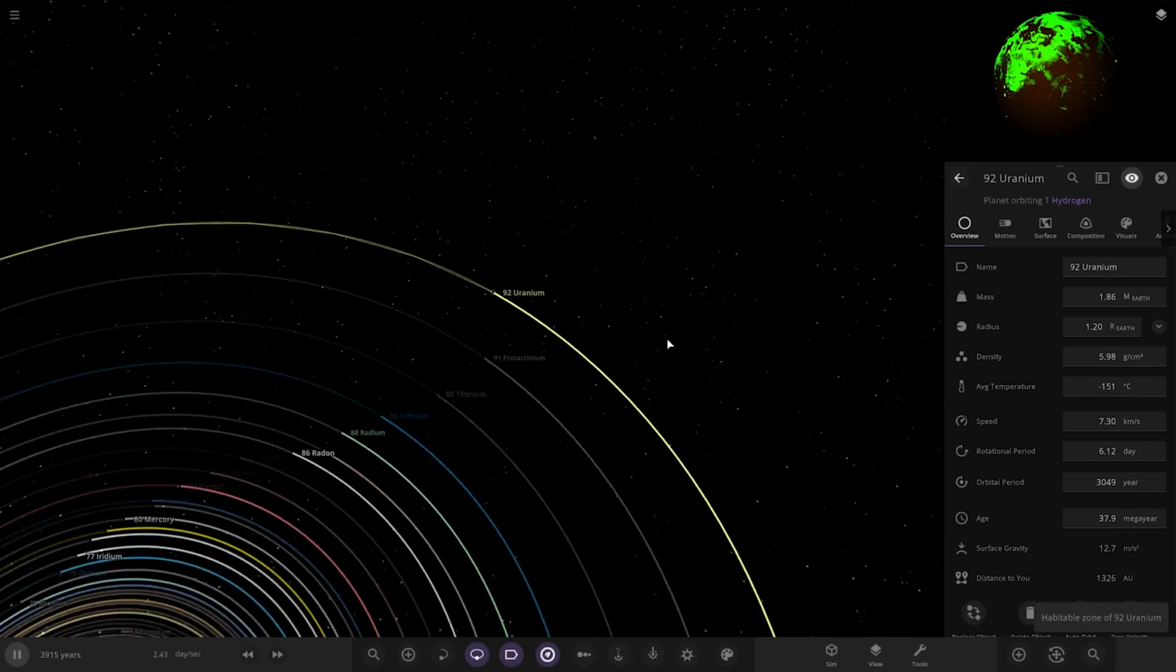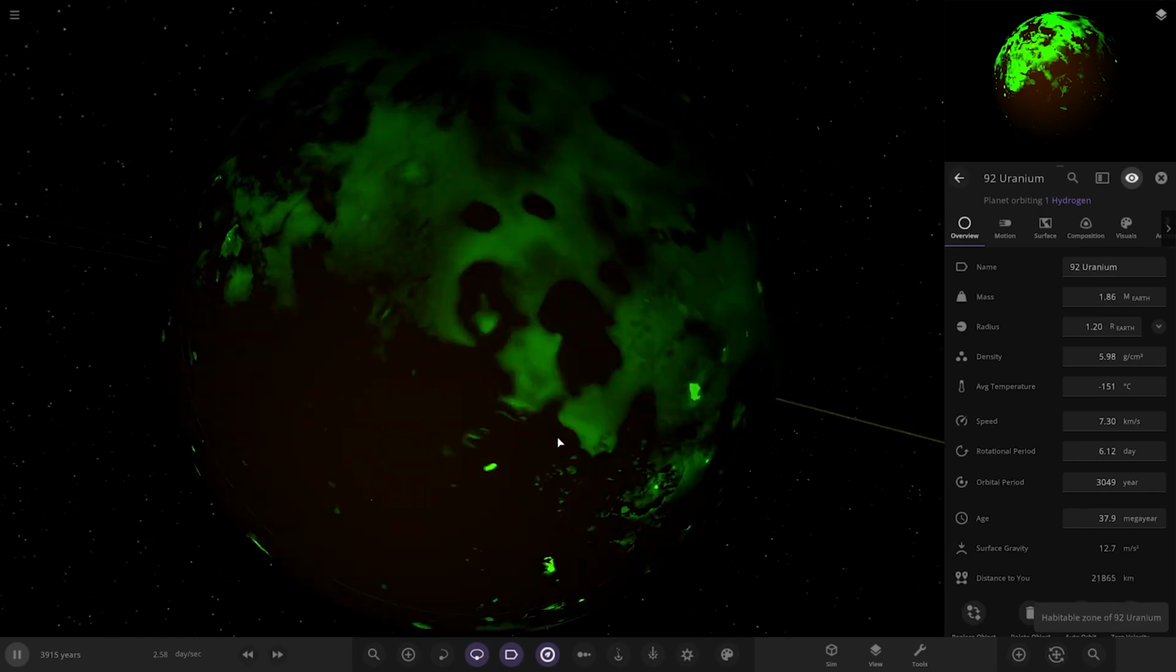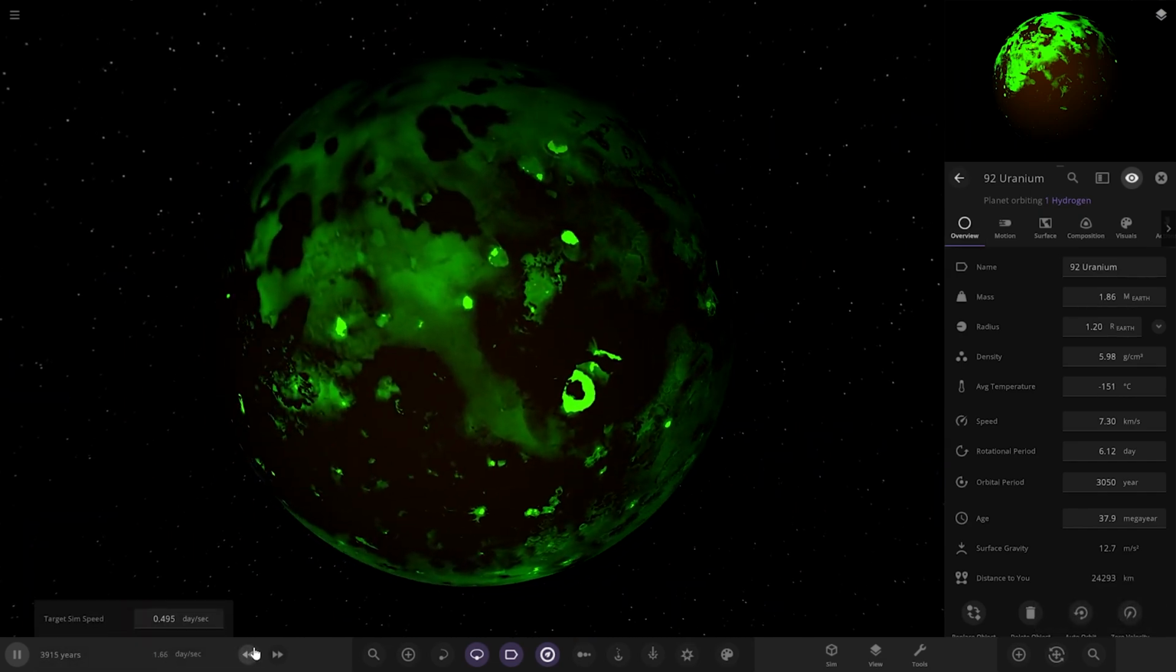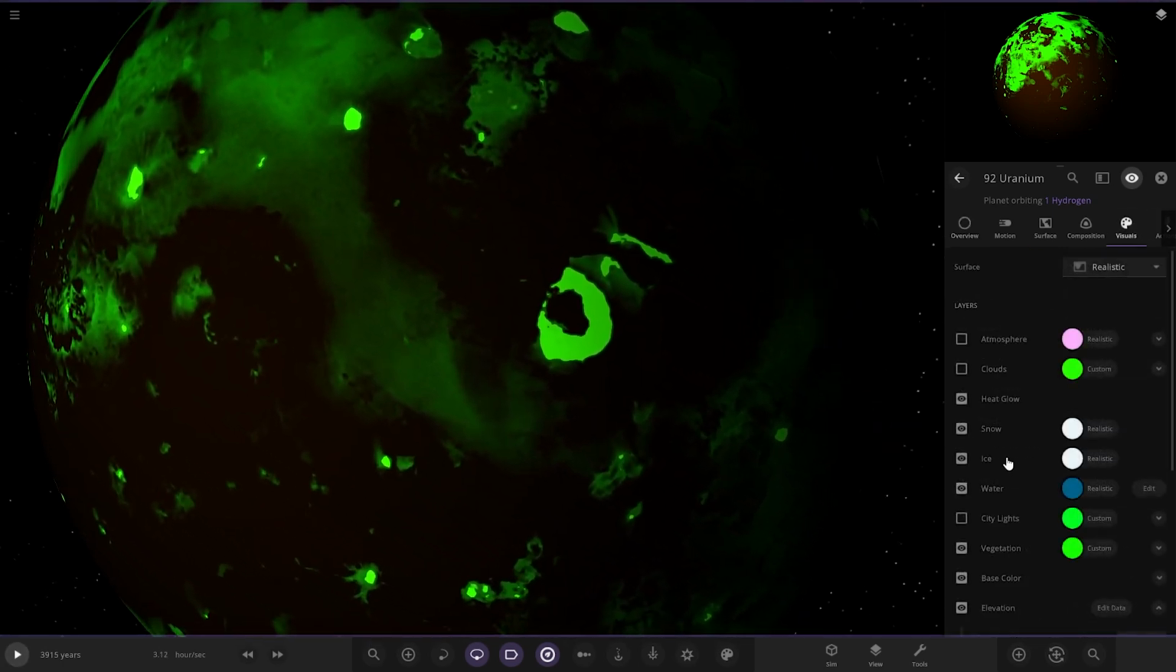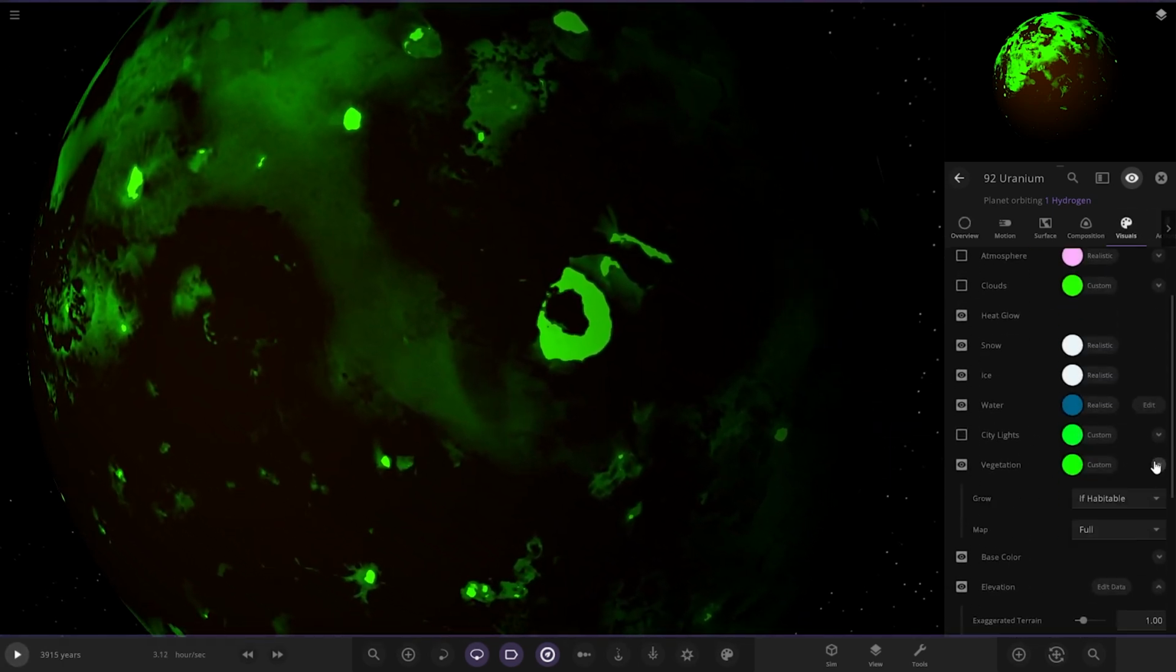Right, so uranium. So now if we go over here, we should see the reflect... yeah, it's looking brighter. Because I really like those patches there. So what were those again? Those were the vegetation, weren't they? So that was if habitable.